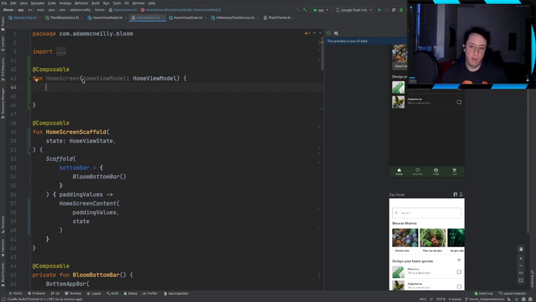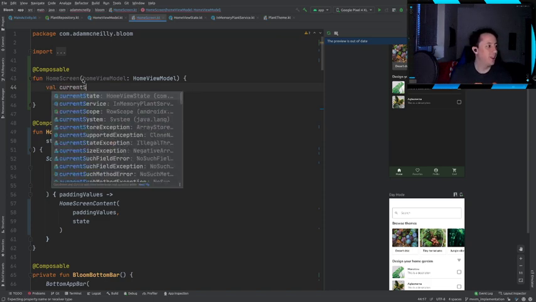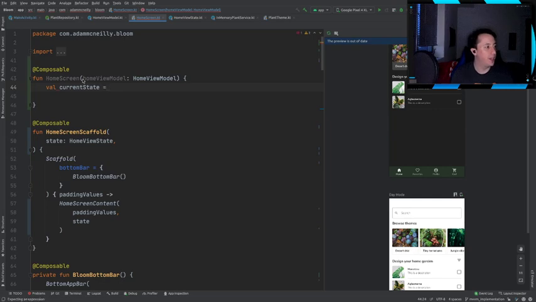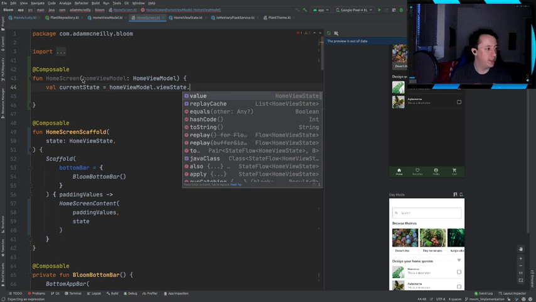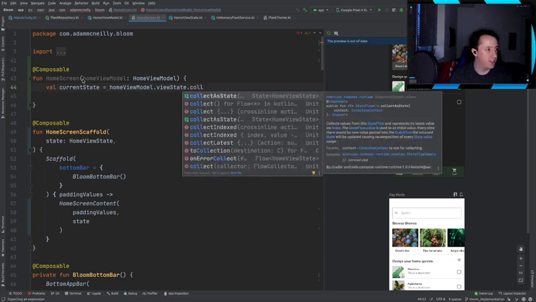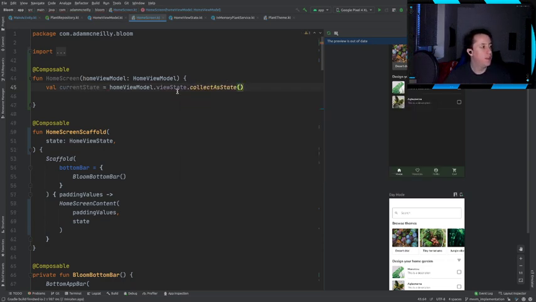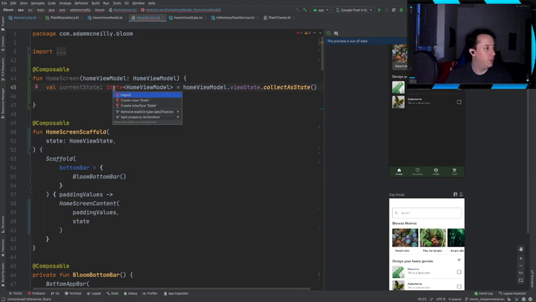Now within composable functions, we have another state keyword to think about, which is an actual class. Let me show you. We can have a current state, and we can get this by doing homeViewModel.viewState, and then use this extension function called collectAsState. What this will do is give me something called a State<HomeViewModel.ViewState>, and this is a Compose class.